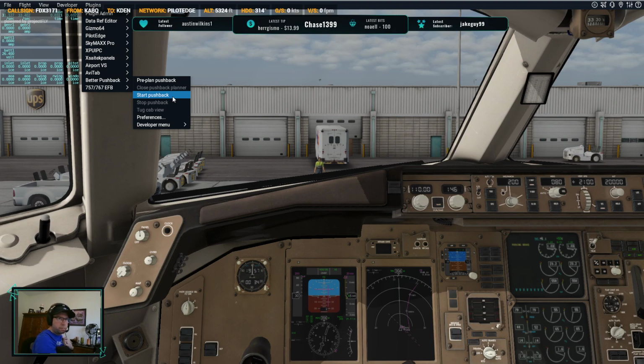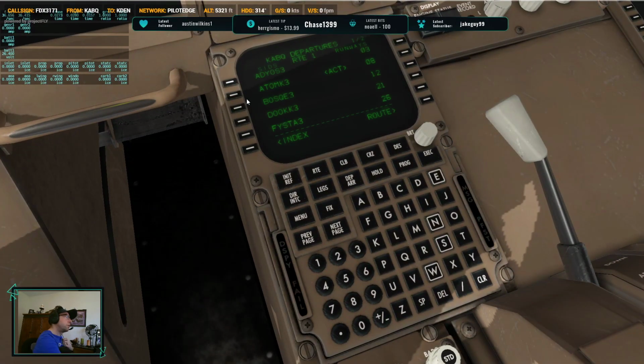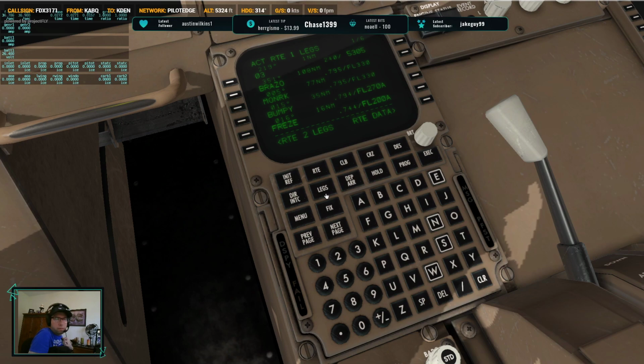I'm gonna have to change the SID for runway 3. Right now I'm set for 8. So we'll do departure, change that to 3. It shows active. Make sure that it's still... Should go straight to green. 3 Brazo.